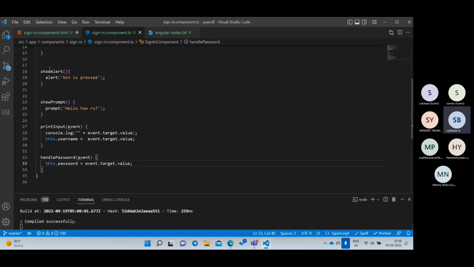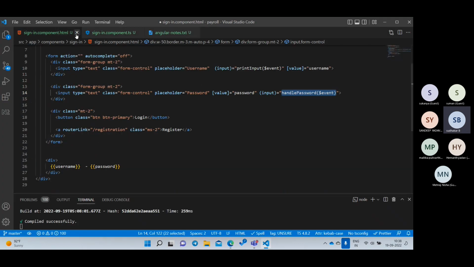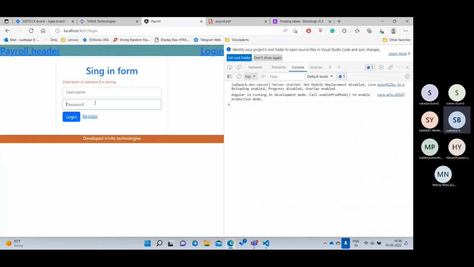Still it is not printing, because I am not saving my html file. File, save all. Always try to save it. See here, now dynamically whatever I am typing is coming here, right? So if you want to show dynamic values in the html file, tell me what I need to do.